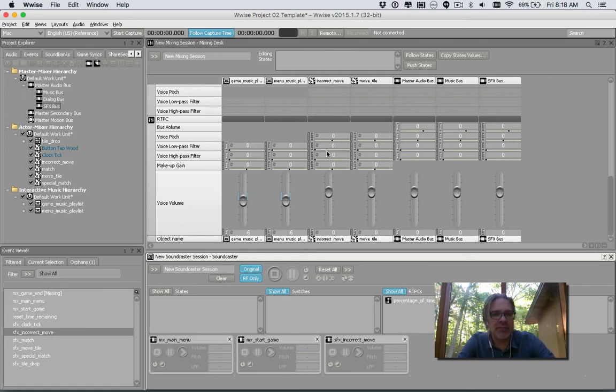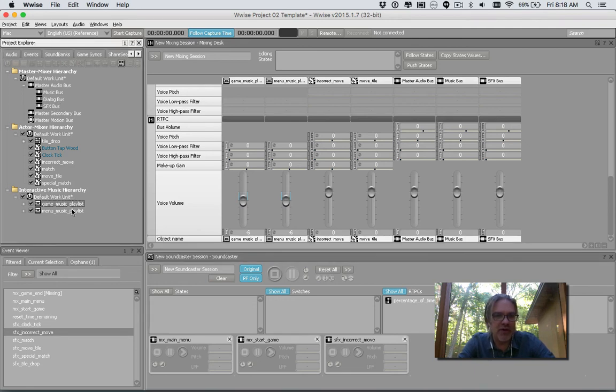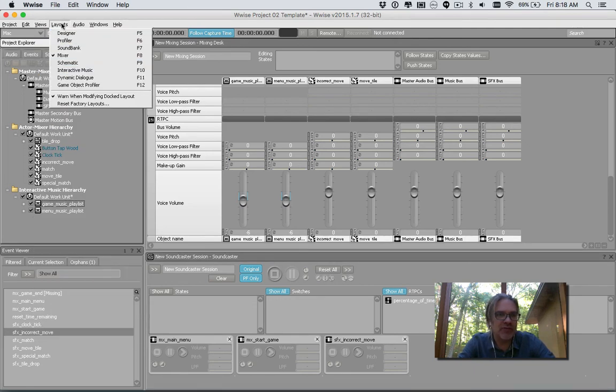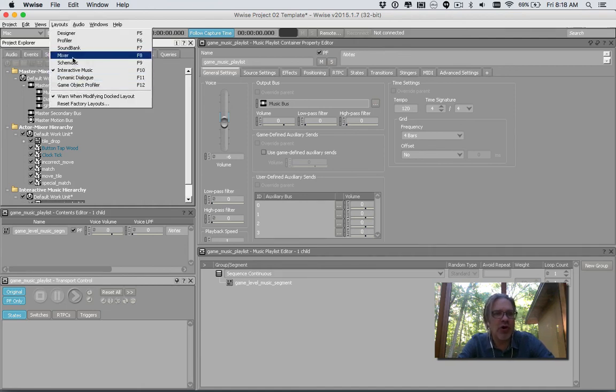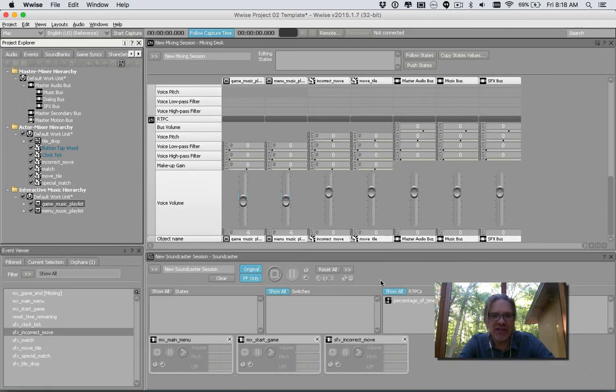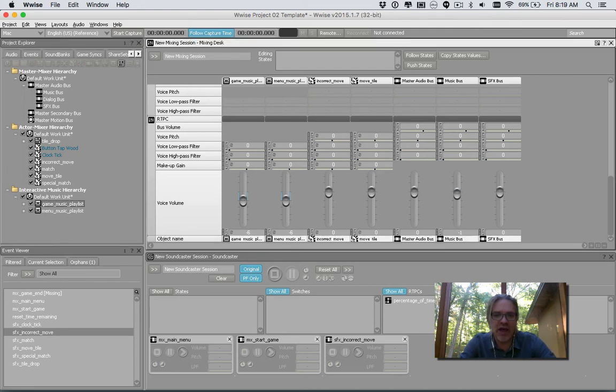All right, when I adjust things over here, they also get propagated over here. So let's go back to the interactive music layout, and we can see that the voice volume has been changed here. So it's kind of a one-stop shop for doing all your mixing, using these faders here, which will actually go back and adjust the individual levels for each one of the individual objects. And so that's how you might want to set up your mixer and also do your mixing for your game.